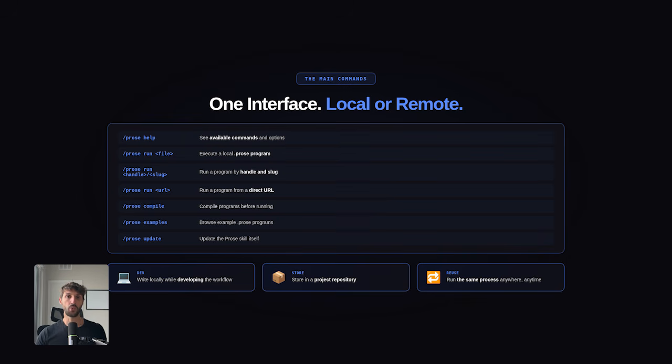You can write a workflow locally while you are developing it. You can store that workflow in a project repository. You can reuse it across multiple tasks. You can share it with someone else, and you can run the same process again without reconstructing the entire conversation manually. That is the difference between a prompt and a program. A prompt describes what you want right now. A program describes how the work should happen every time.